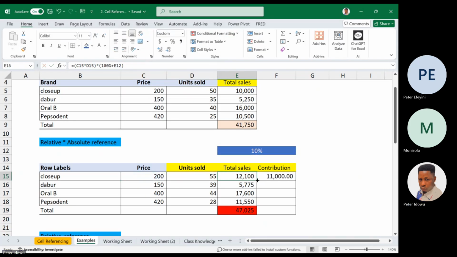Look at something here. If I then drag this down, now something will be wrong. Look at the first one here and look at the second one here. What do you think has happened? Why is this showing value error? What has happened is because this 10%, because it is relative, because I need to multiply everything by 10% actually. But because this is relative, when I drag down, it moved from E12 where it was.